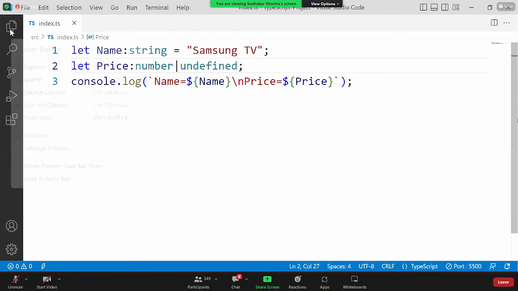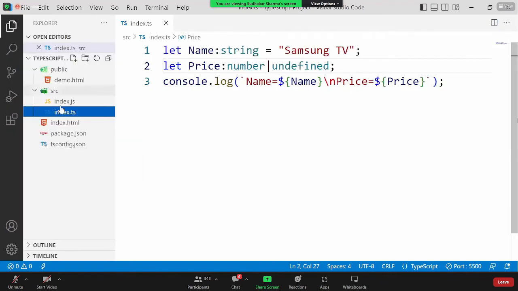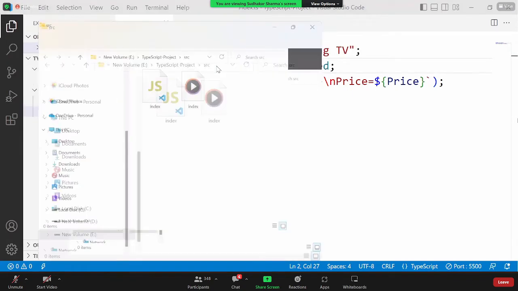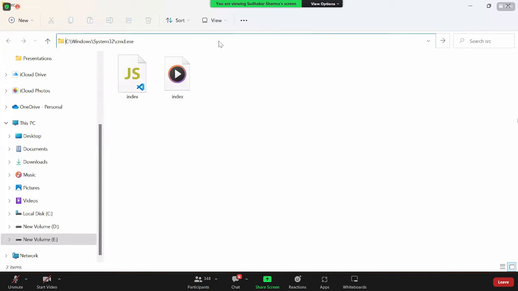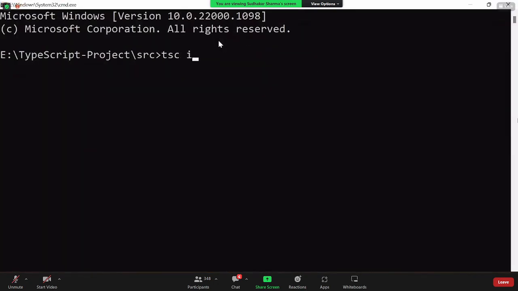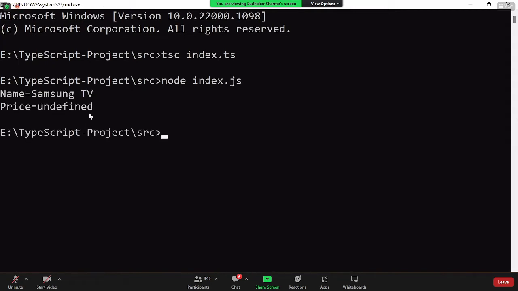Let's open, just for your understanding sake, I will open a new window at this location with CMD. Yeah. Here, tsc index.ts. So I'm just using node index.js and you can see it says undefined. It's not an error. It is simply saying that it is not yet defined. Now suppose you want to check whether it is defined or not, you can try like this.